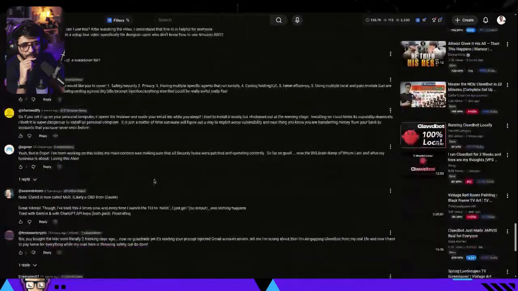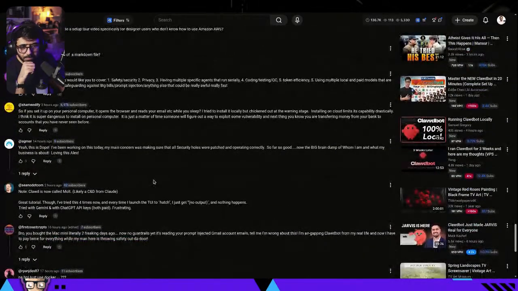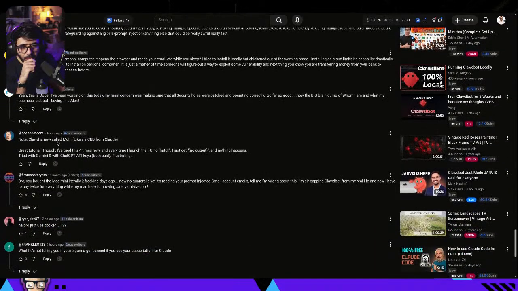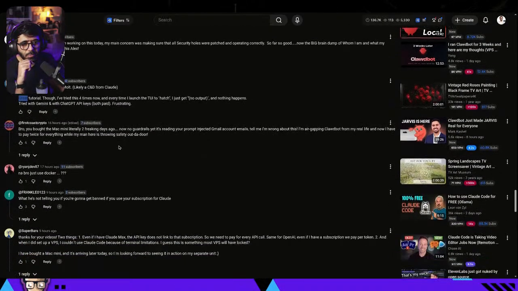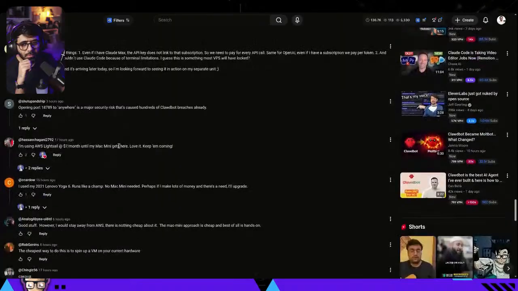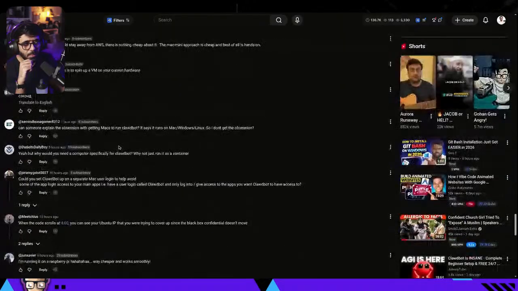Can you brain dump in the form of a markdown file? Note, yeah, Claude is now called mold, like a CND from Claude. Tutorial: I've tried this 4 times and every time I launch the TUI to hatch, there's just no output. Tried with Gemini and ChatGPT API keys, both ways frustrating. Okay. Maybe it's not catching up as it should.